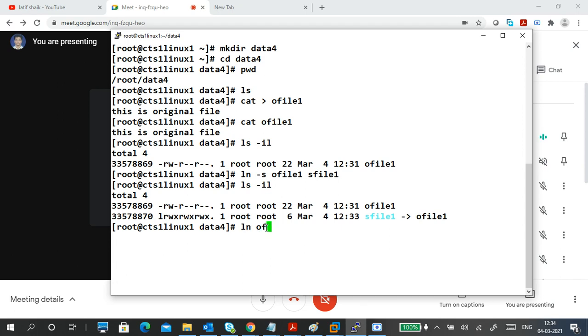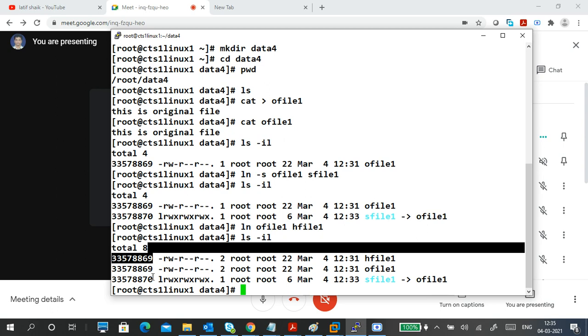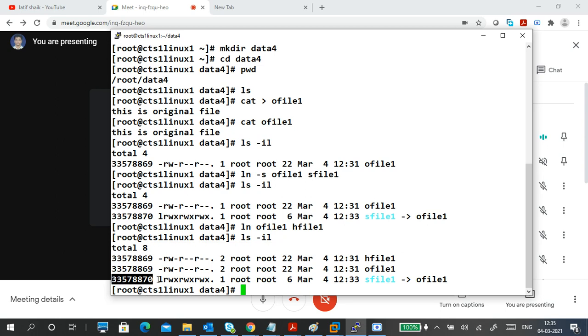ln space o file 1 and h file 1. Now I'm creating a hard link file. Now see, the inode number is the same for both the hard link and the original file, but it is different in a soft link file. And if you see the permission set, then you can see like this. The permission set is also same, but generally it is the same one only, but you can see this one. You can see earlier the link count is 1 and now link count is 2, but here it is 1 only, because we created a hard link.